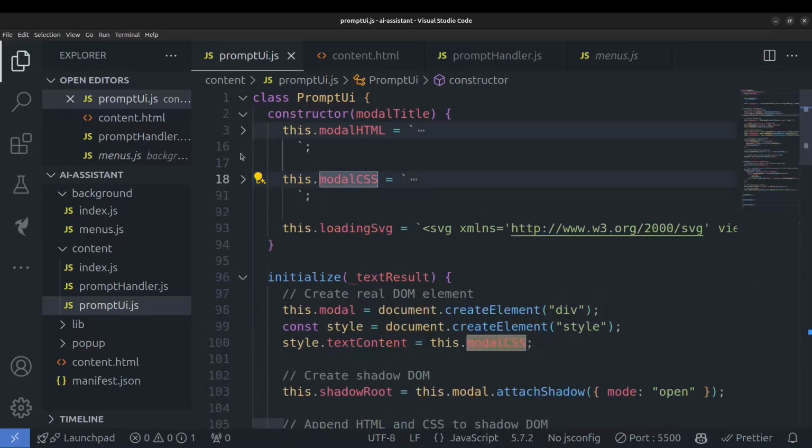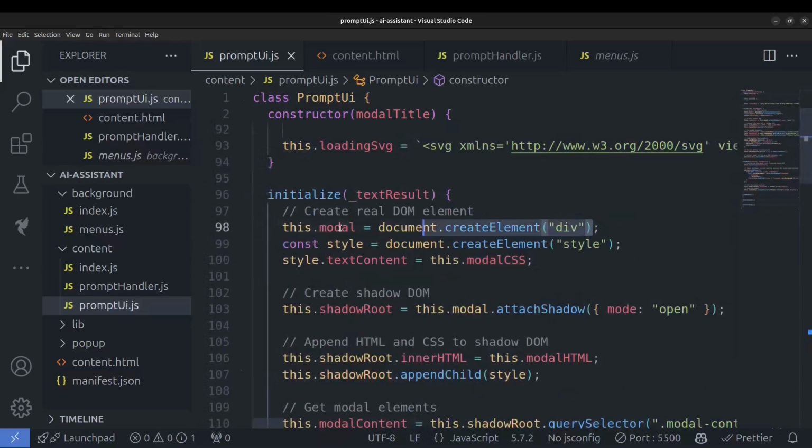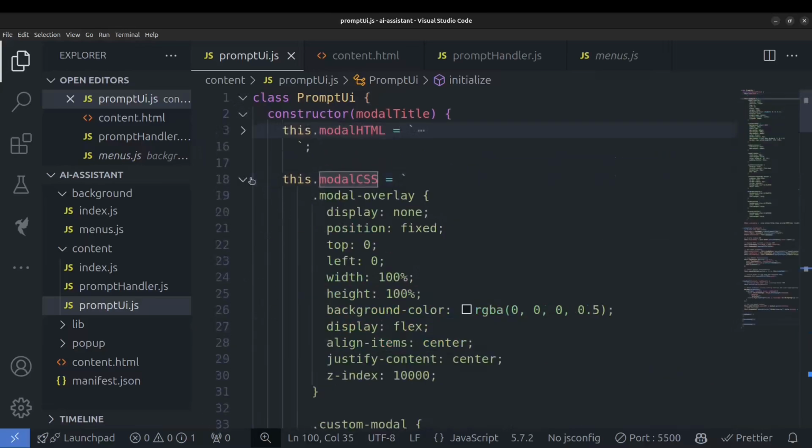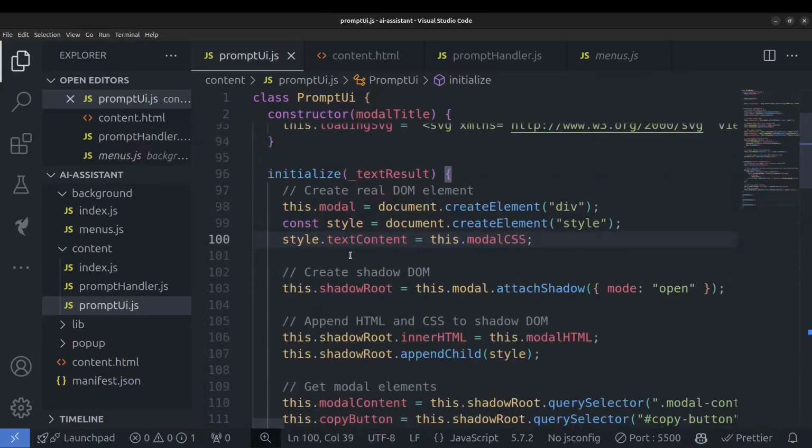So this is the CSS and this is the HTML. We have created a div, we have added a style, and the style is coming from our main style. So this is kind of like a real DOM with some elements.